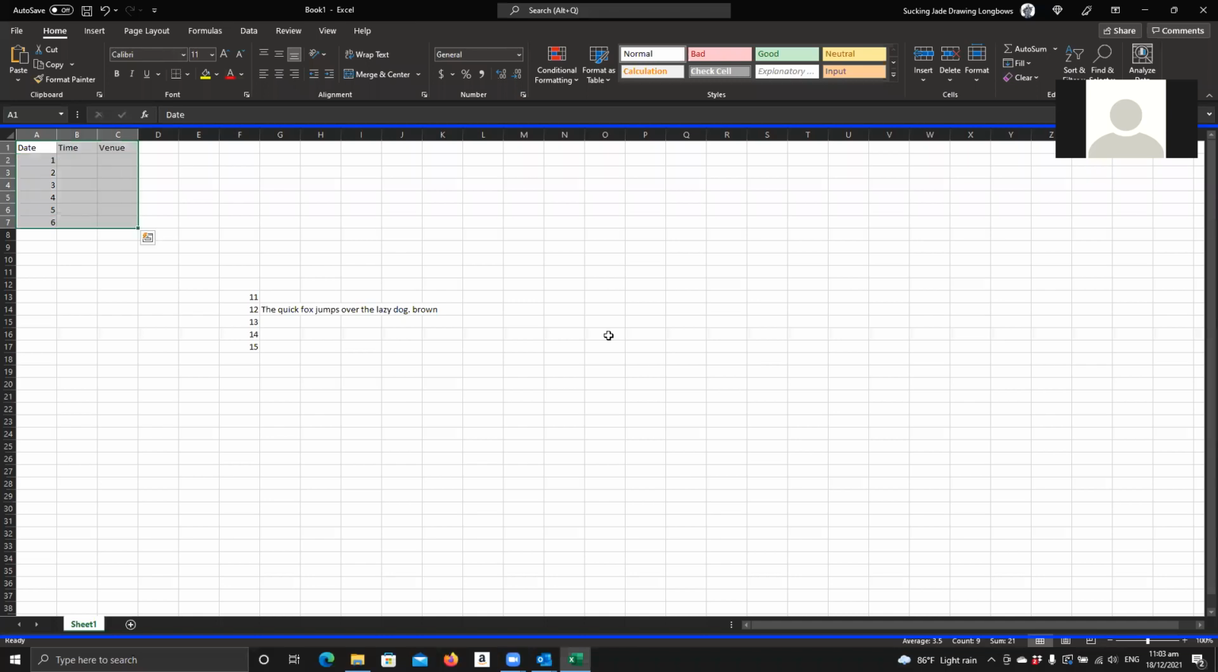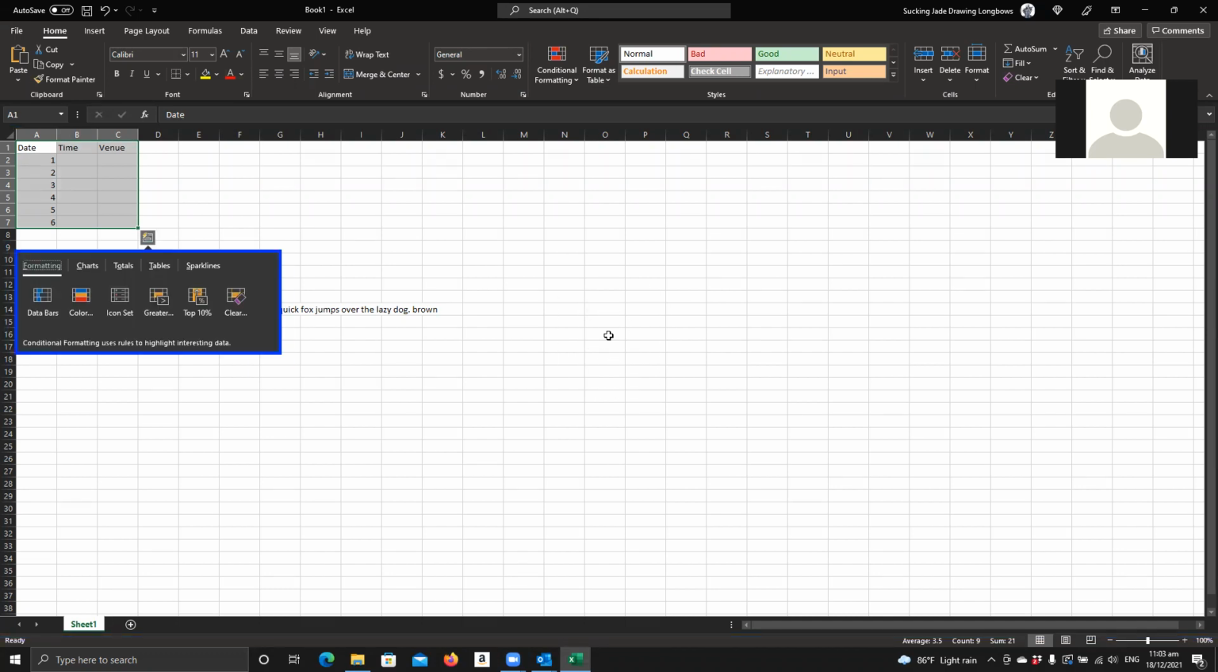Control A. A1 date through C7, selected row 1 through 7. Toolbar, pane. C7. So it highlighted a block of cells from A1 to C7. So that's Control A. But if you press Control A another time, it should highlight the whole worksheet. Did it?